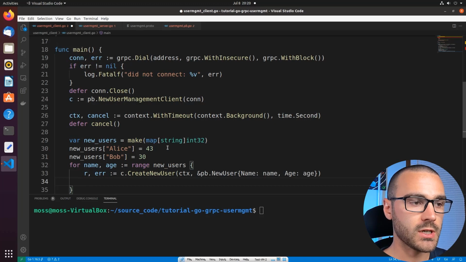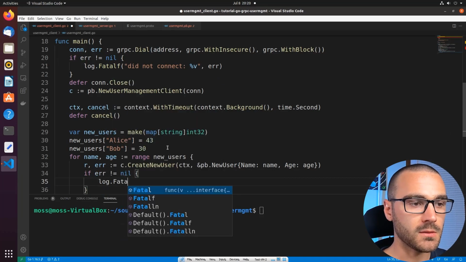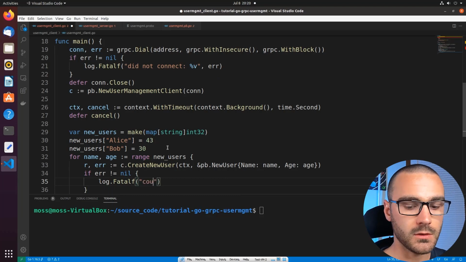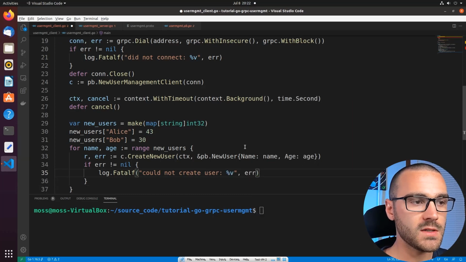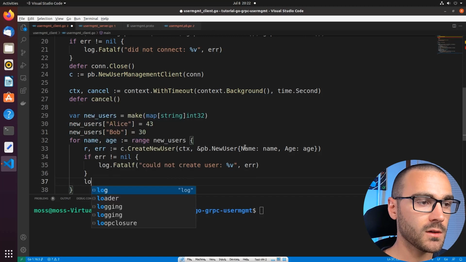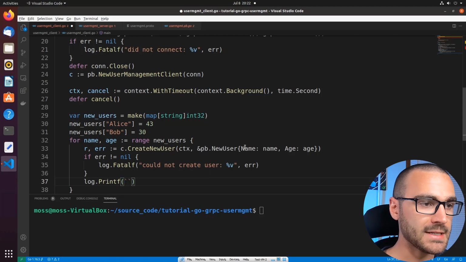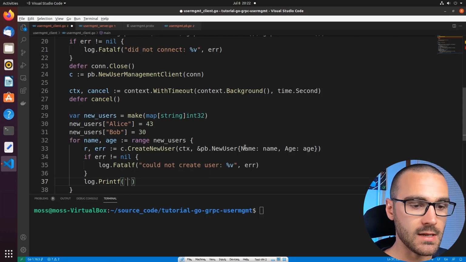After we call the function, we'll check if there's an error. So if err is not equal to nil, we'll log.Fatalf could not create user, and then err. Otherwise, if there wasn't an error, then we'll print the user details that we received from the gRPC server to the console using log. Okay, so I'll say log.Printf, and then I'll actually use backtick so that this can be a multi-line statement.